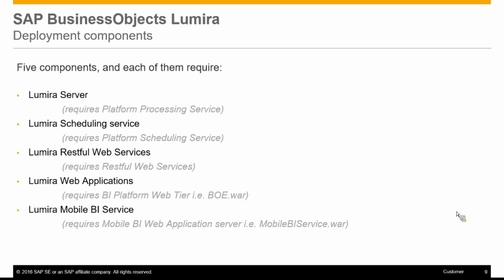Lumira Mobile service is required only if you are consuming the Lumira documents via the mobile BI app. And this requires the web application server to have the mobile BI service.war deployed on that node.